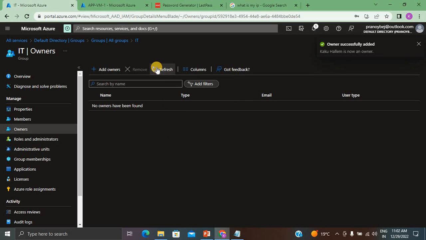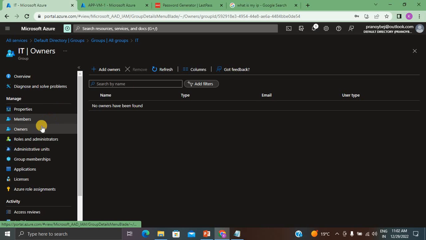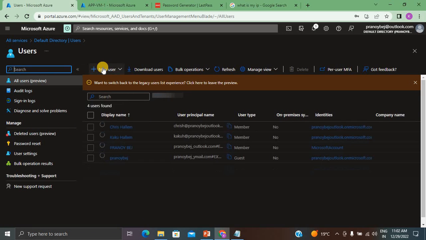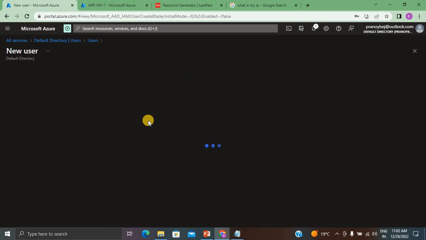So what does owner and member mean? A member is just part of a group, and all the policies, applications, roles, and accesses would be applicable to those users, whereas an owner is a person who can directly manage this group. Think of it in simpler terms: Kaku is the manager and there are other people reporting to him. So maybe let's say another user joined our team called Amol.